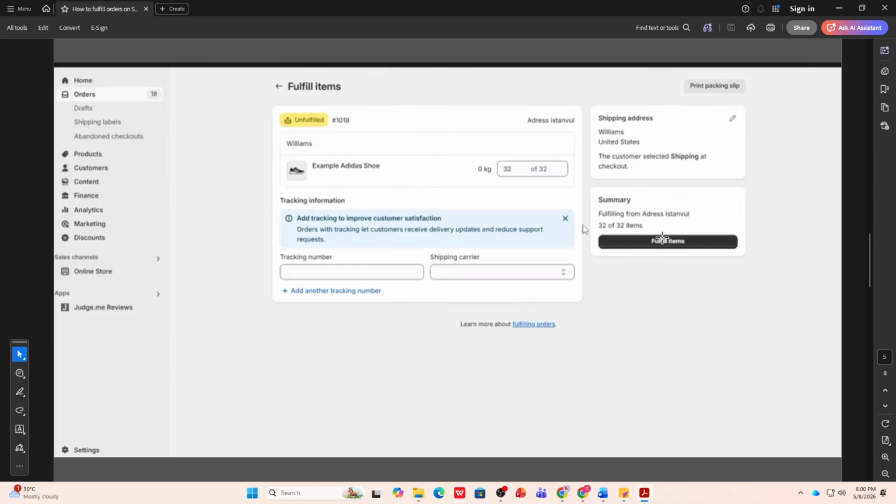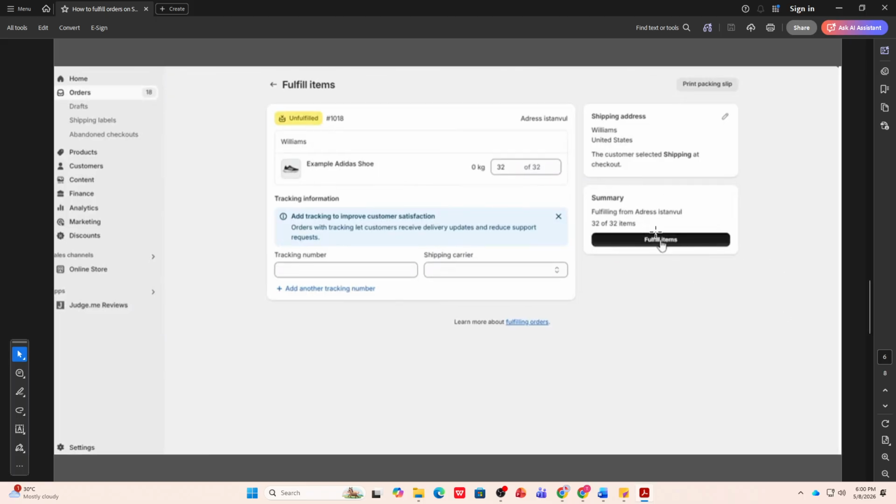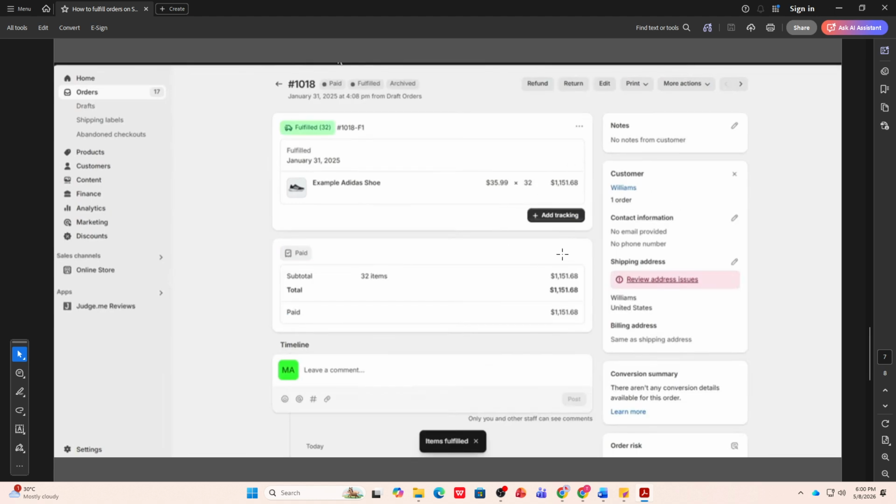The second click is the confirmation that tells Shopify you've completed the fulfillment for this order. If anything looks off at this stage, it's best to address it before confirming so your records stay accurate and your customer receives exactly what they expect.